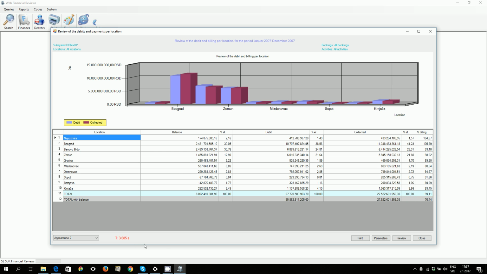Within a bit more than 3 seconds we got the report. Again, if you want to affect the appearance of the graphics you can do it from the following menu. And here is the chart for the criteria you needed. So this is per locations, this is the total, and this is the total together with the balance.